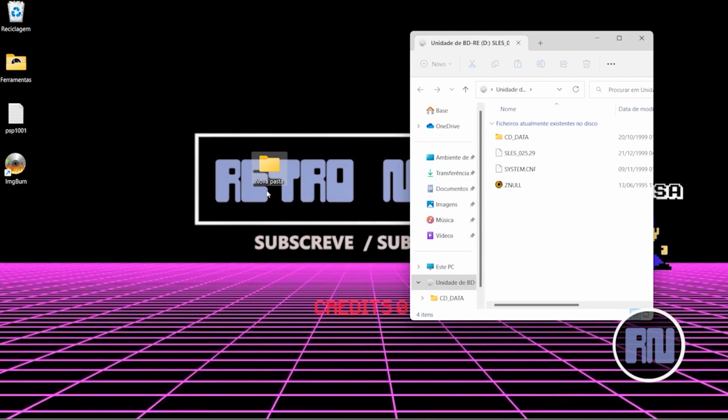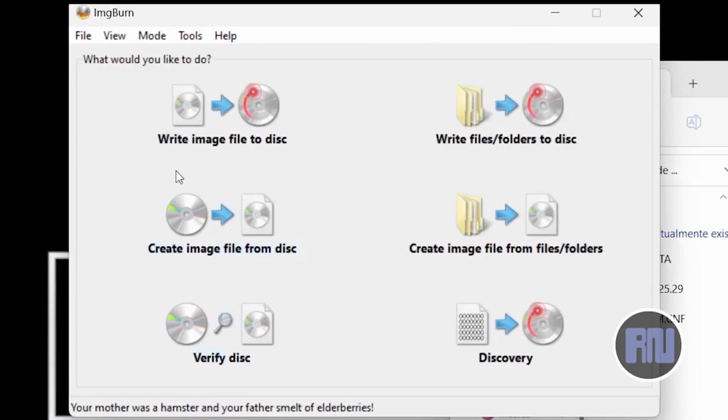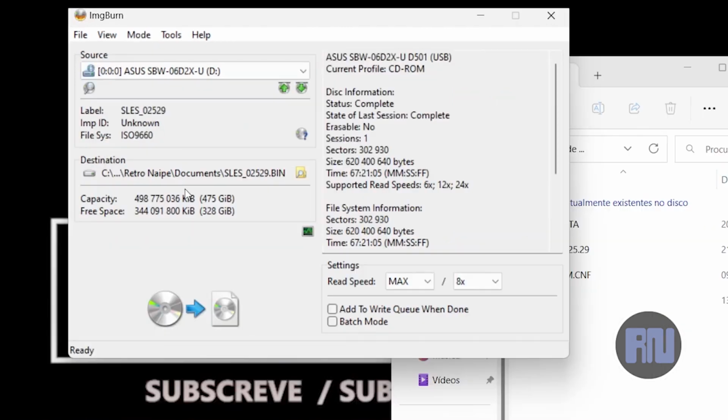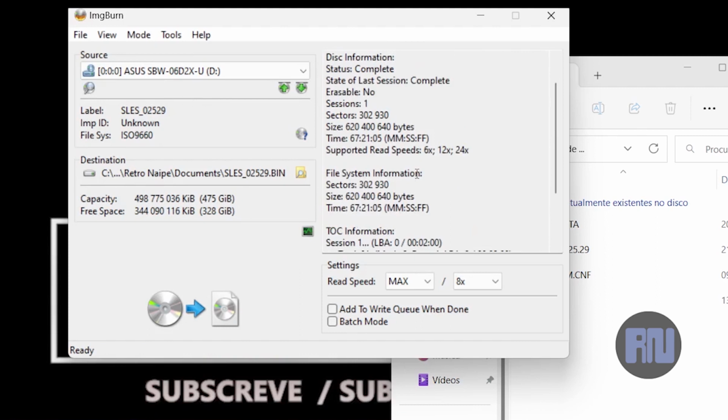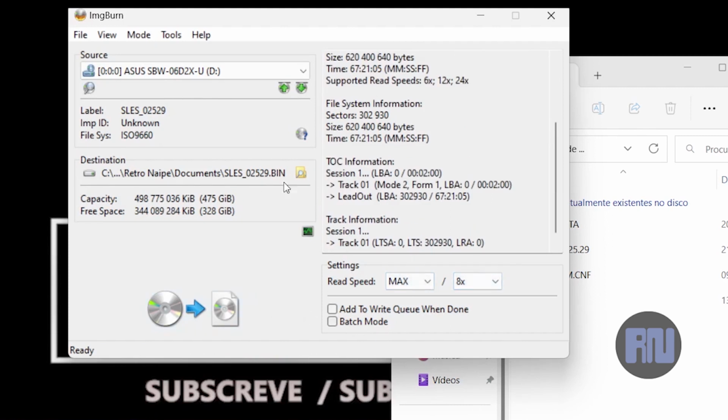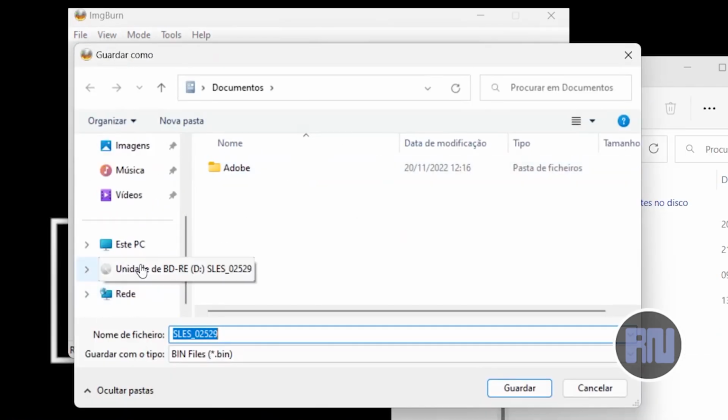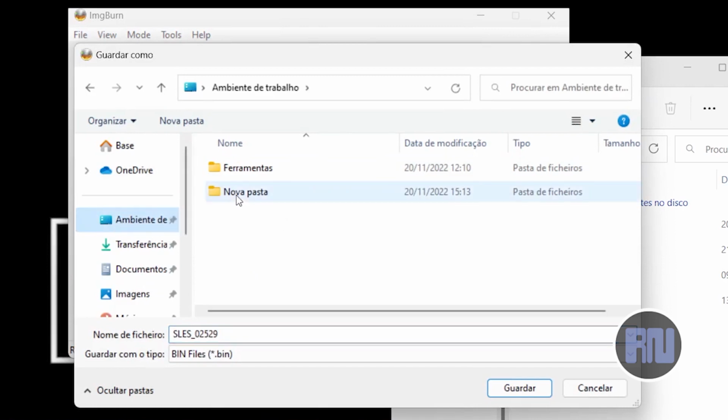It's a good sign that the game has been detected, so let's now go to the moment of truth and try to back up the scratched disk. The steps are simple: open the software and create image file from disk. This icon is where you select the destination of the ISO file. I created a folder with the name of the game to avoid doubts in the future.